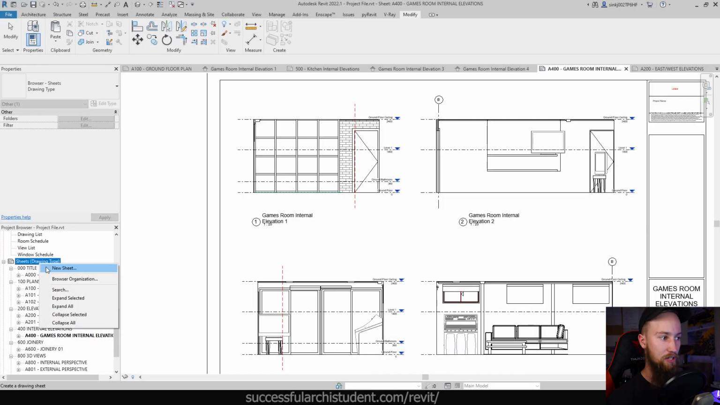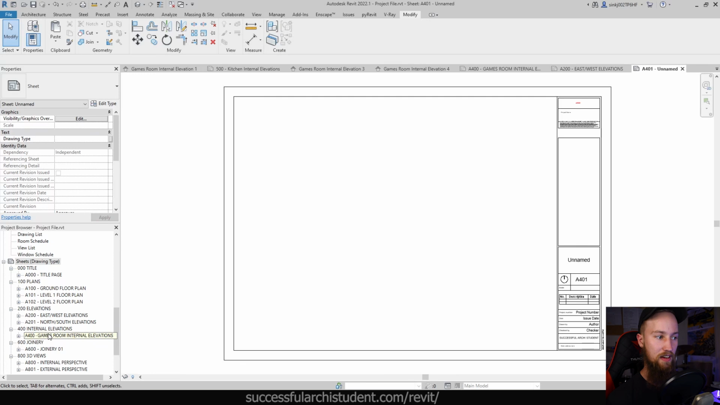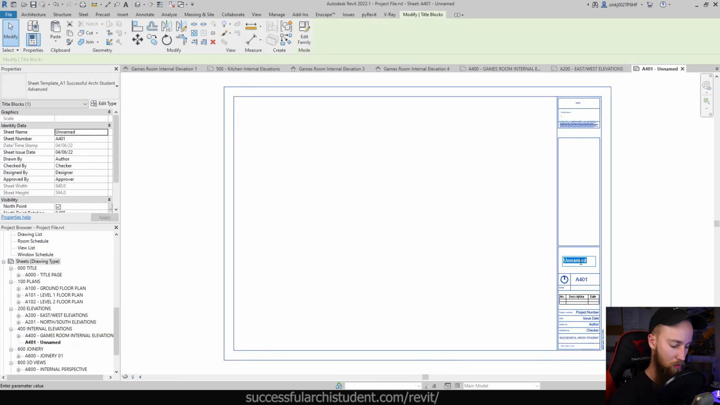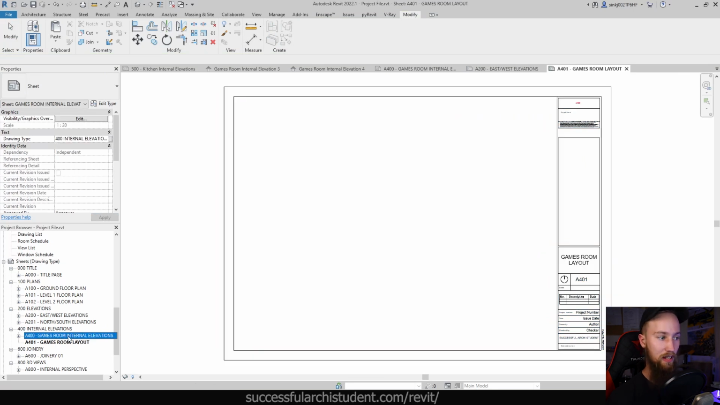I'm going to create a new sheet. And what I'm actually going to do is put this under the internal elevations. So I'm going to put it in the drawing type internal elevations. I'm going to make this A401 and we'll call this games room layout. That way when we print this, we've got the internal elevations just before this layout page. So it's consistent rather than it being in say 500 and then you have to search through the document to try and find it.